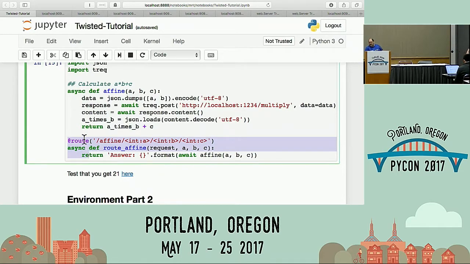And you can see it here, right? This function is async, which means even though it looks like it returns an integer, it really returns an awaitable, in this case a deferred, which is an integer. And so when this function calls affine, remember it does not return an integer, it returns an awaitable. It needs to await on this integer.